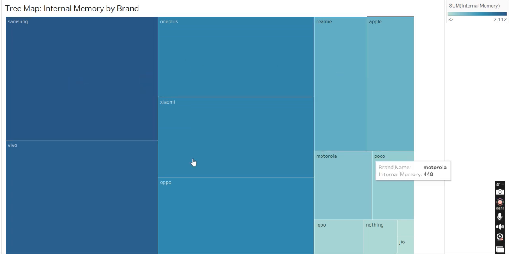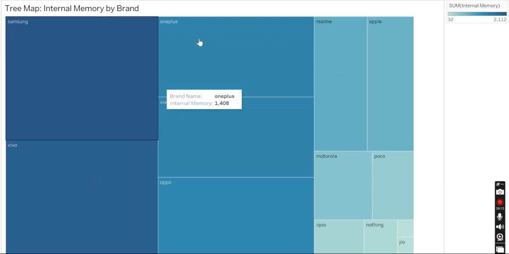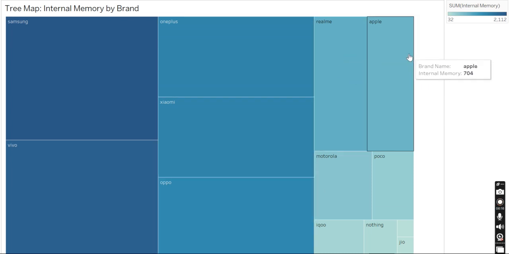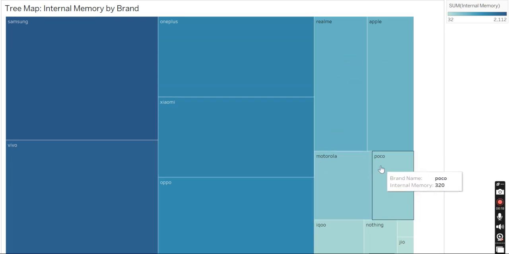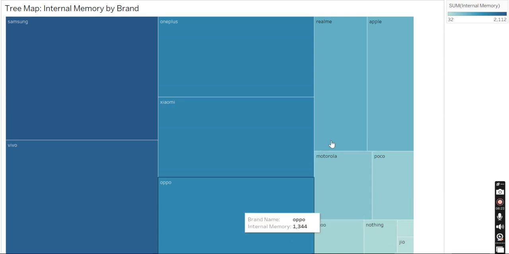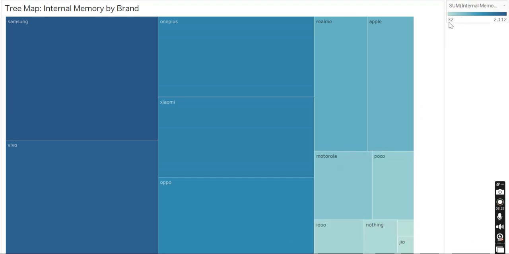Here I am explaining about these ones: Samsung, Vivo, OnePlus, Xiaomi, Oppo, Realme, Apple, Motorola, Poco, Eco and Geo. Here we can see the internal memory. It starts at 32 and ends at 2112.